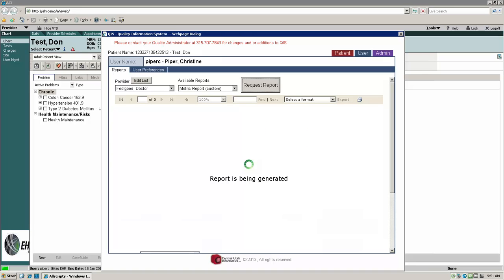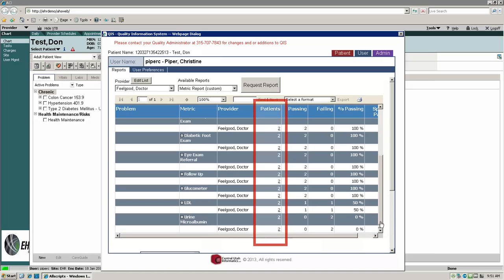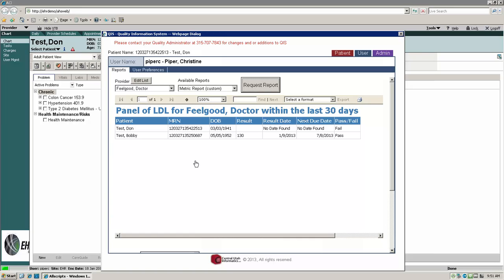This report is ideal for the administrative teams to examine the organization's disease management at both a high level and down to the patient level if needed. For example, I can see that for diabetes, our organization has 2 patients, both managed by Dr. Feelgood. Clicking on the numbers in the patient column provides a patient drill down for details on the 2 patients. Let's click the back button to look further at the metric report.